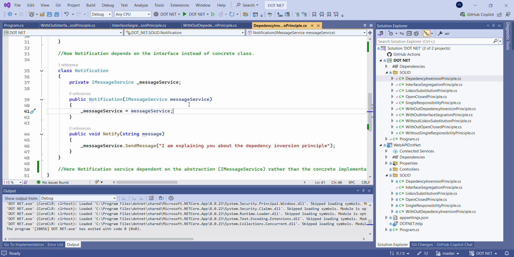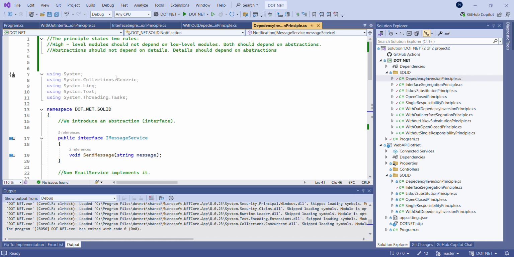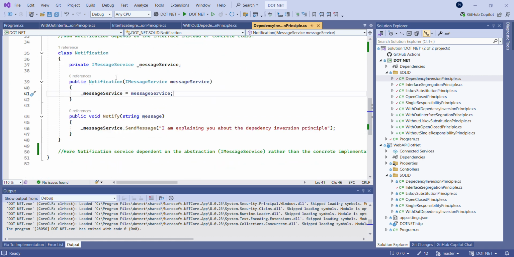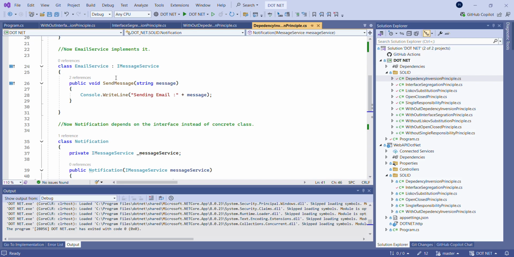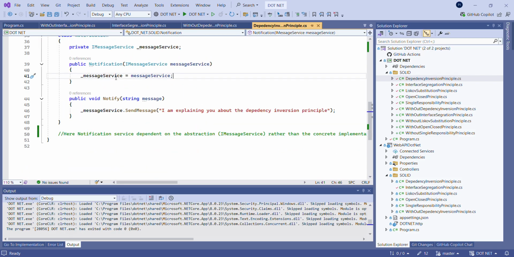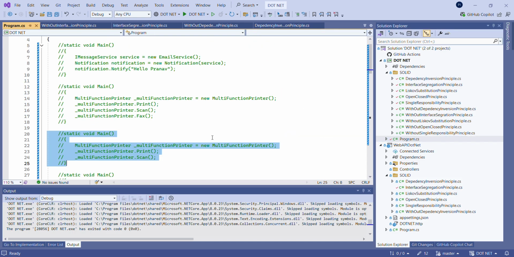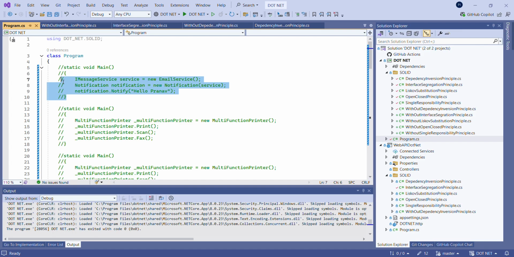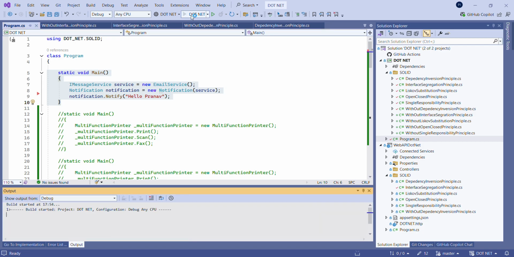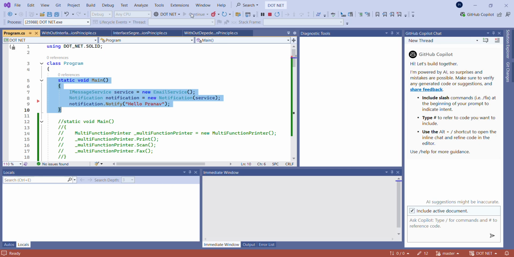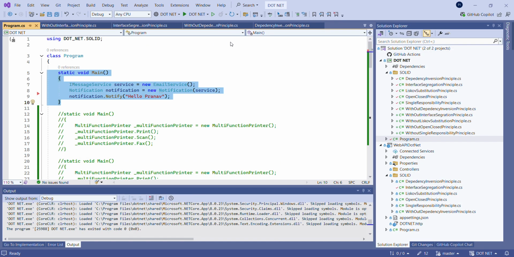through dependency injection. So this way, this notification service, which is a high level module, is not directly depending on low level modules. It is depending on abstraction. So let me quickly execute this piece of code also. So I'm explaining to you about the dependency inversion principle.